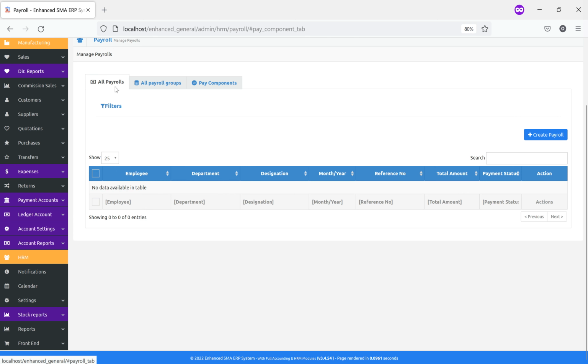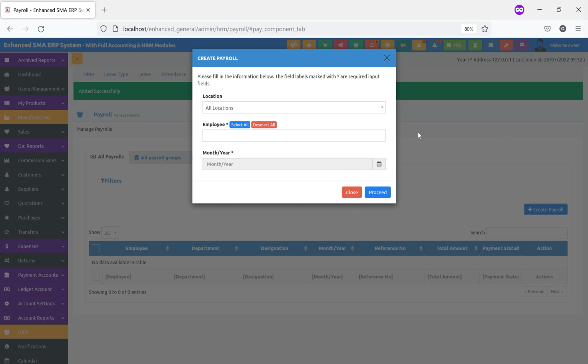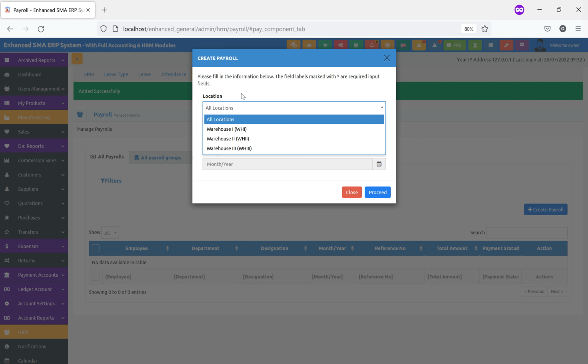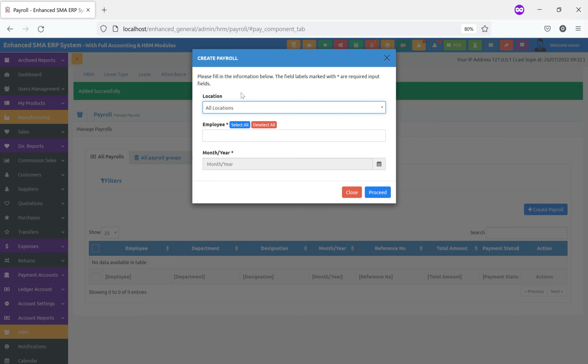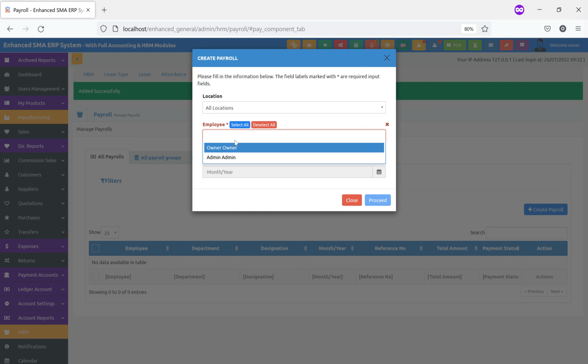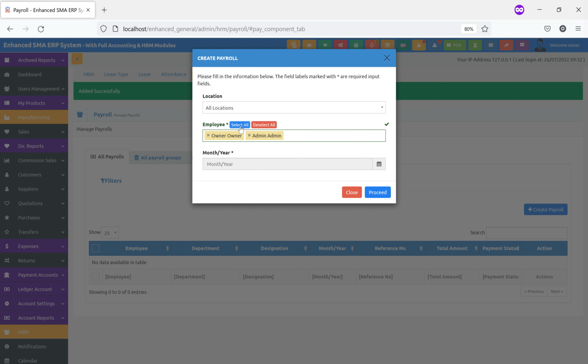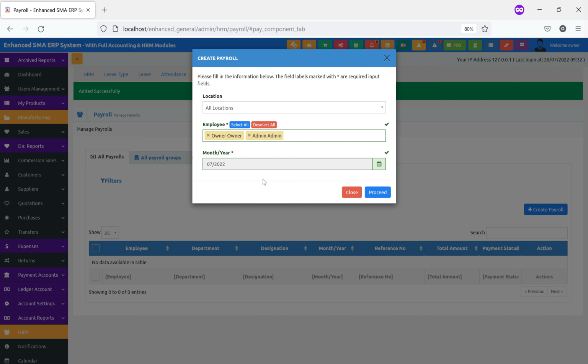So then let's go back to creating payroll. When you click on create payroll, the system gives you the option to select whether you want to create the payroll per your business location, or for every location at once. So you can click here to select all employees, or deselect, or select them one after the other, however you want to have it done. Then you have to set the month you're paying for the payroll. So let's select July as the month for the payroll.